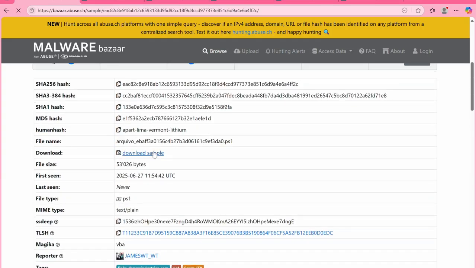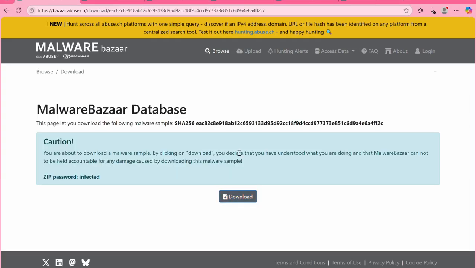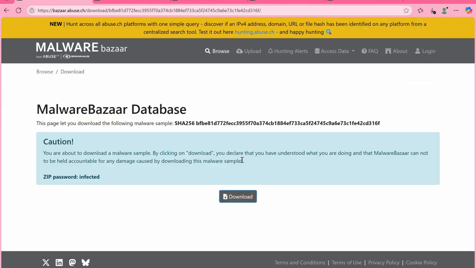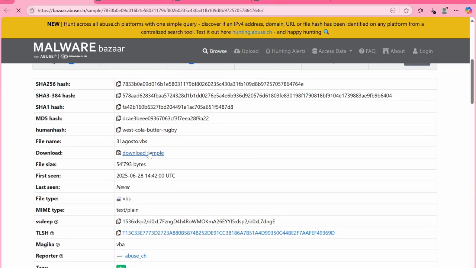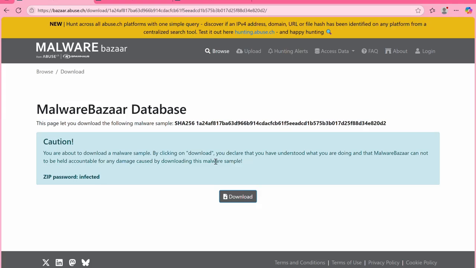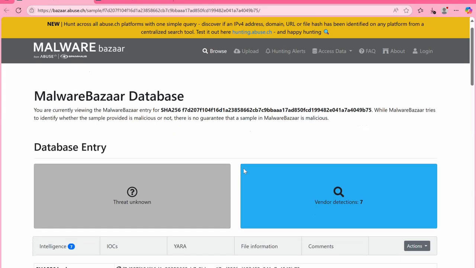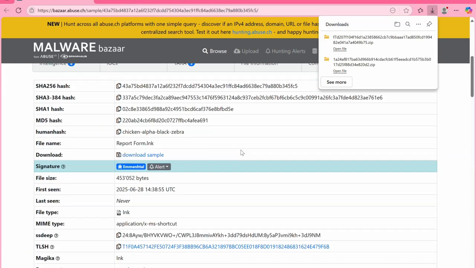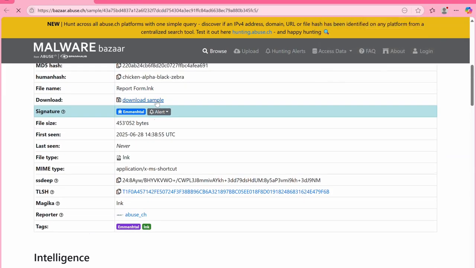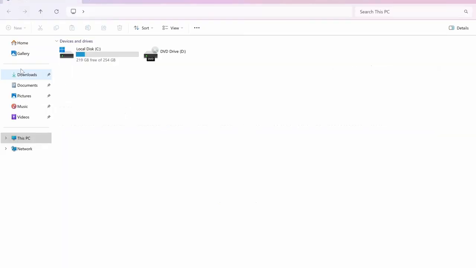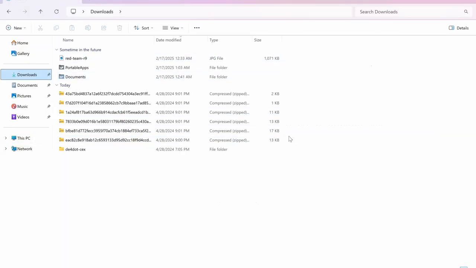Trying to download one by one. Okay, and this one. So let's see. Okay, and download this LNK too. Good. So just open the download folder over here.